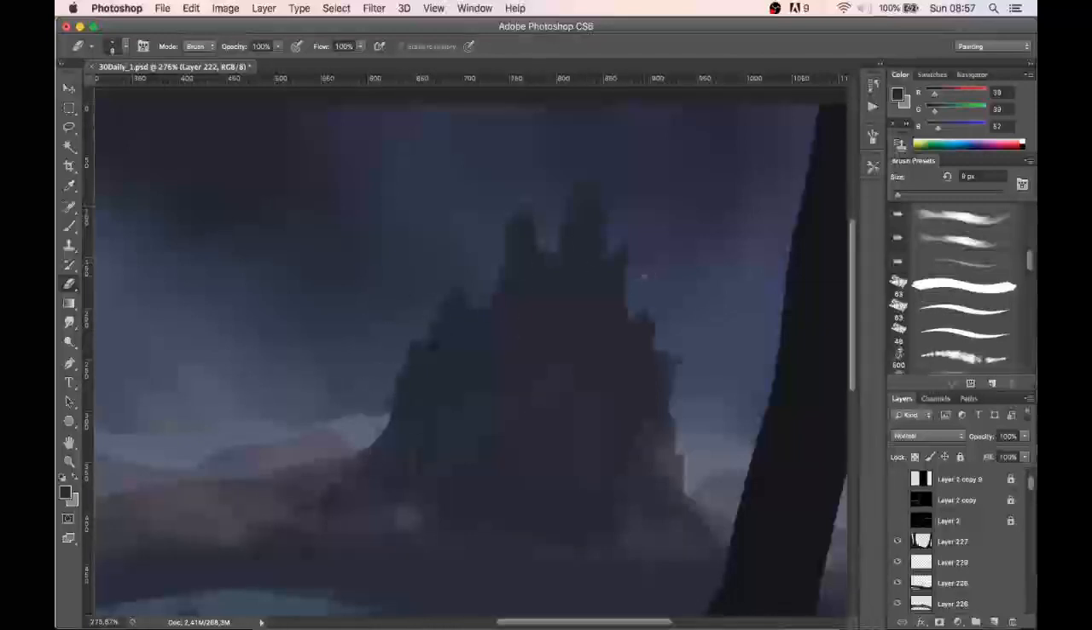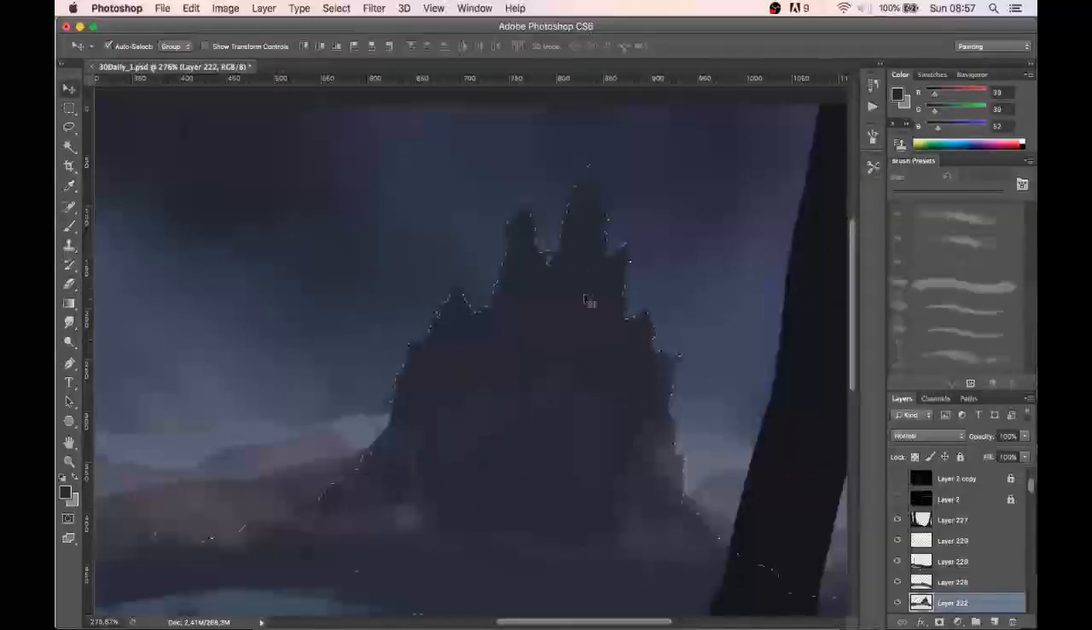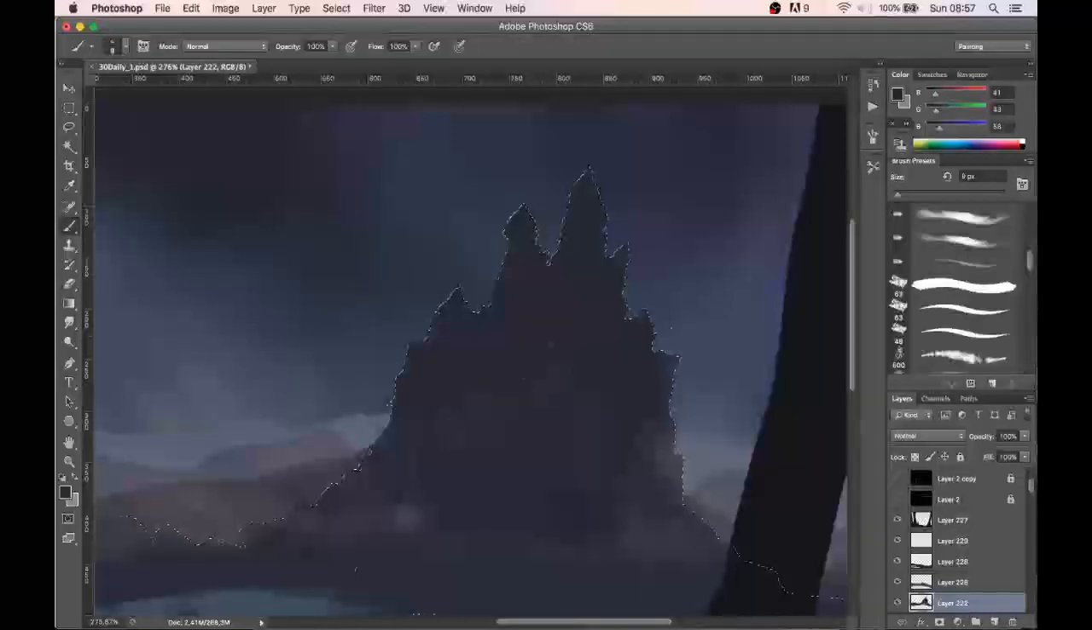Something like that. And now back to our actual brush. I'm just going to select our castle pixels, grab a lightish color. I'm just going to highlight a little bit of this. And I'm using a very square brush, which is ideal for painting brick textures and stuff.